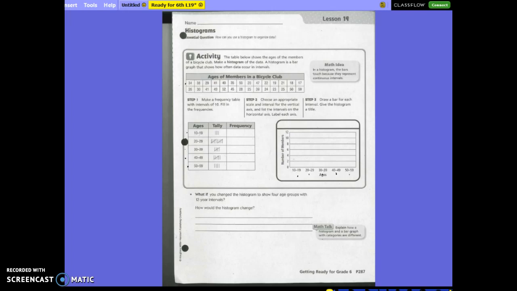So between 10 and 19, there are 3 people in the bicycle club that are between the age of 10 and 19. Between the age of 20 and 29, there are 10. Between the age of 30 and 39, how many are there? 5. 40 and 49? And 50 and 59? 4. Okay, so we're going to go ahead.